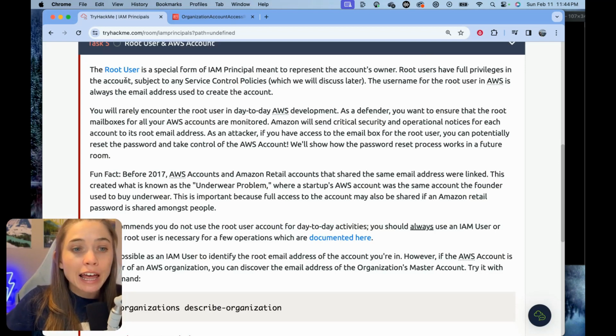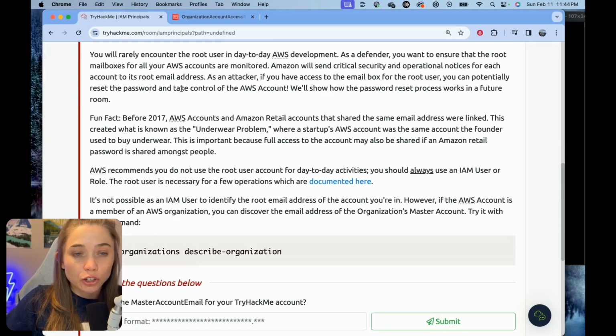That is very bad. Now, if the account is part of an AWS organization, the root user in the account is subject to any service control policies that we're going to learn about later. So if the account is in an organization, the root user is a little bit different, but still. The username for the root user in AWS is always the email address used to create the account. We learned a little bit about this earlier.